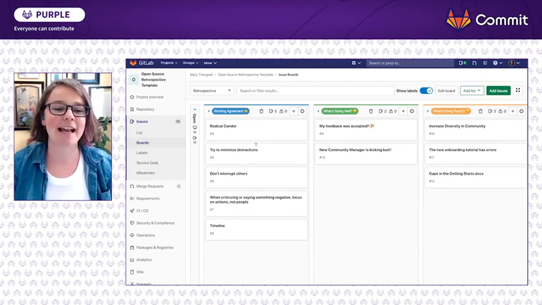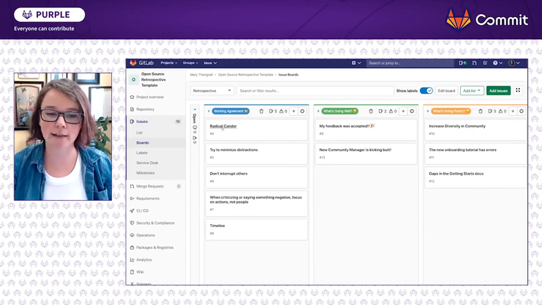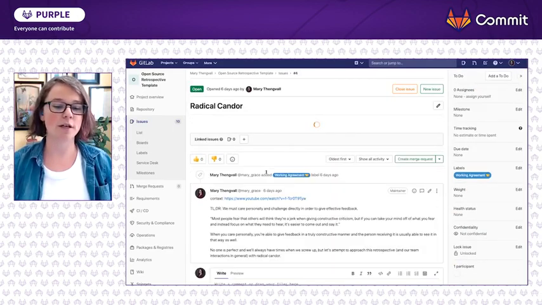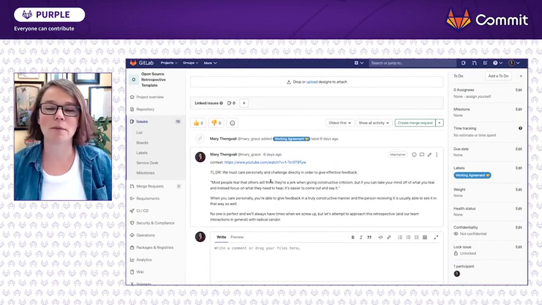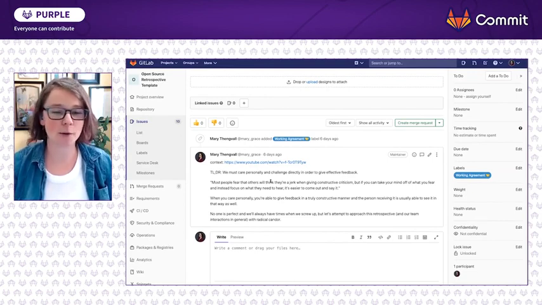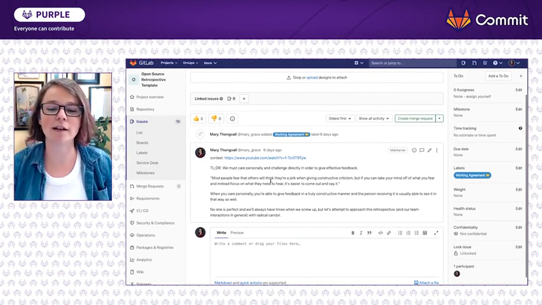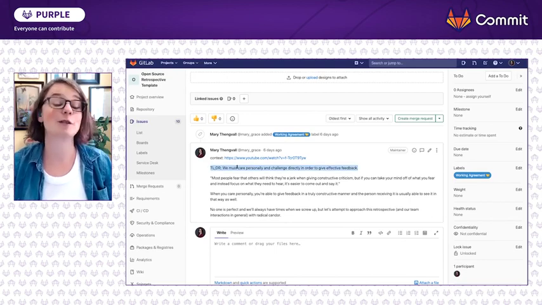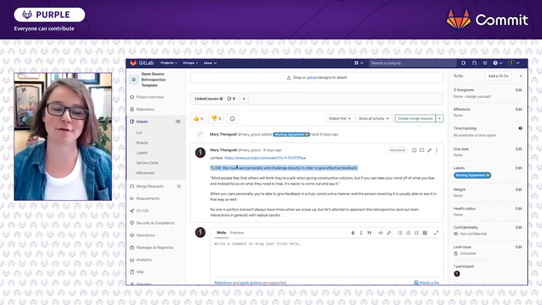But like I said, I have these working agreement cards, and these are all just issues that have been tagged with working agreement, so they show up in this column. You can click through in each of them. There's a couple different things that I highlight specifically. One, of course, radical candor, which might be a concept that you're familiar with. I know it's gotten some flack in the past as well, but the TLDR of it is we must care personally and challenge directly in order to give effective feedback.